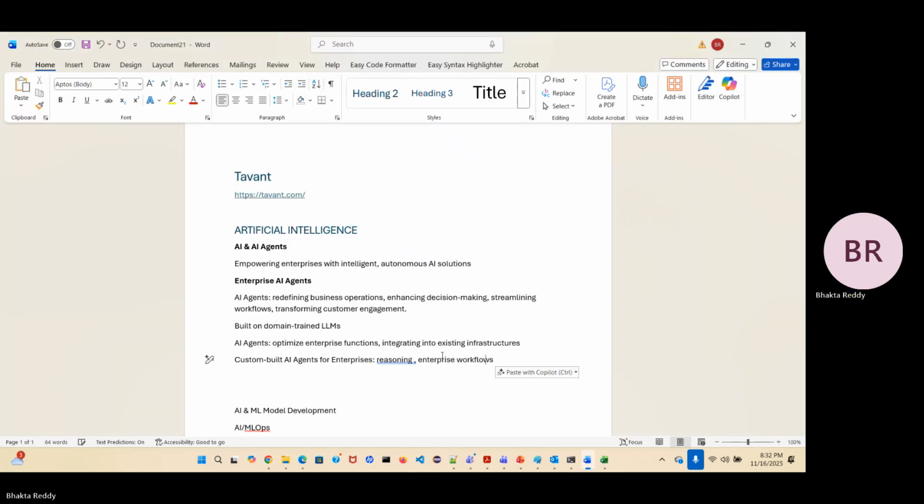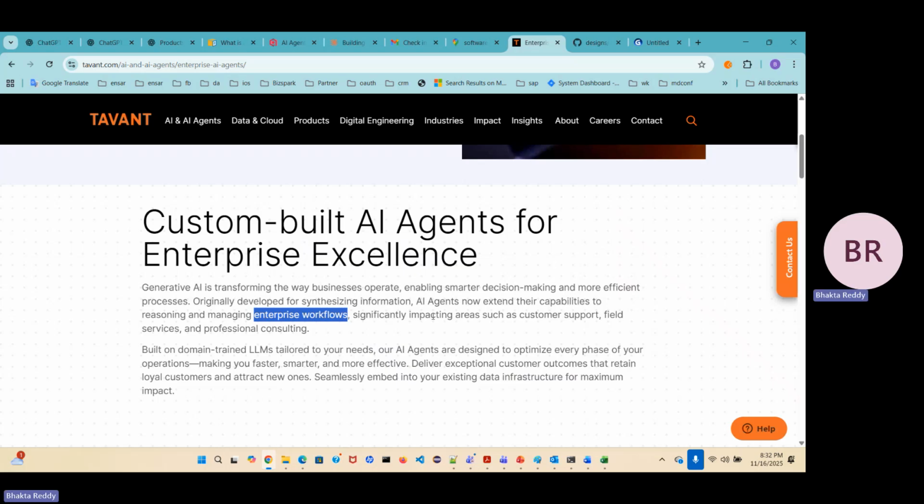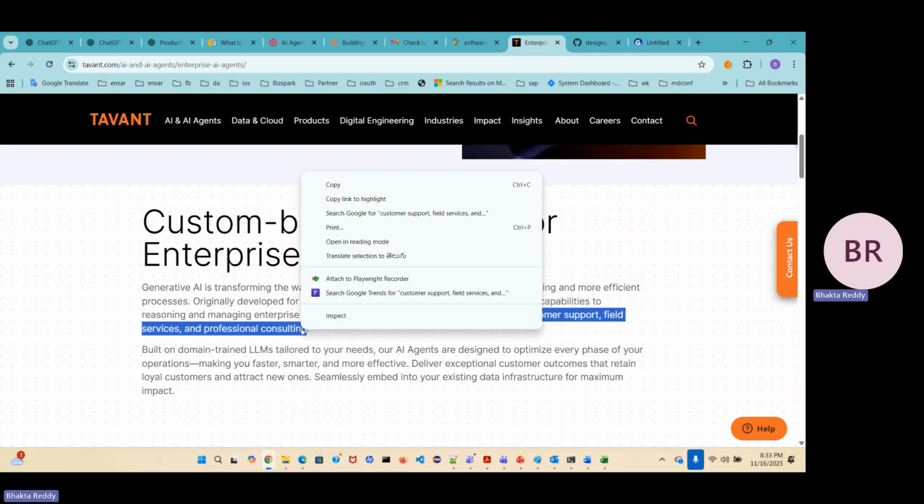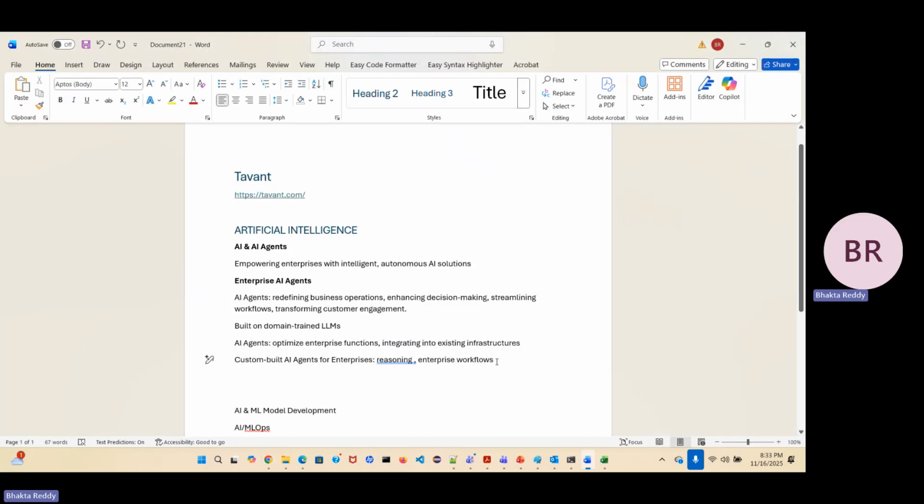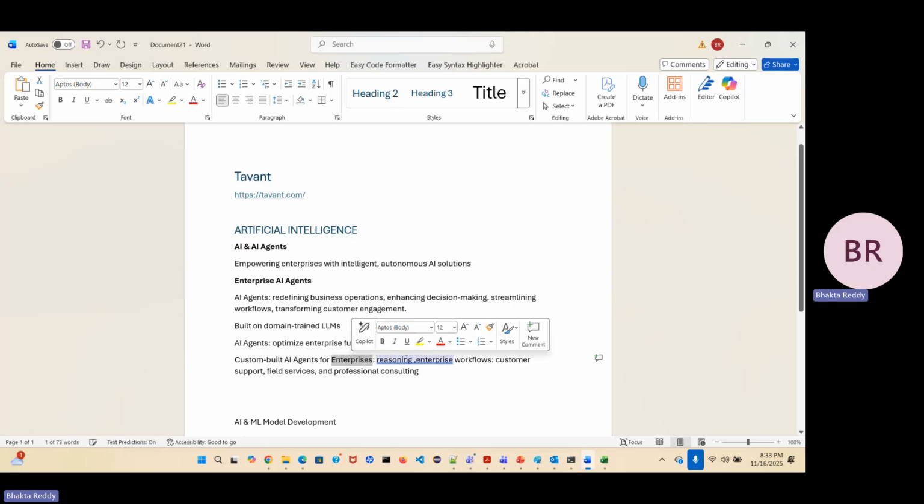Significantly impacting areas such as customer support, field service, and professional consulting. Okay. So those workflows are affecting the, when I say column, that means indirectly the new column. So we need to understand custom built agents for enterprises.